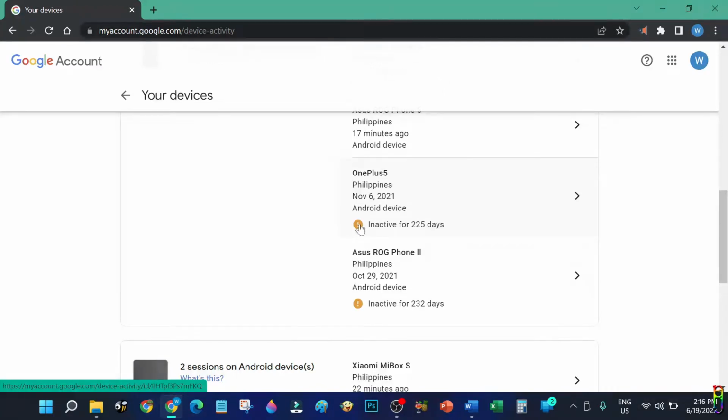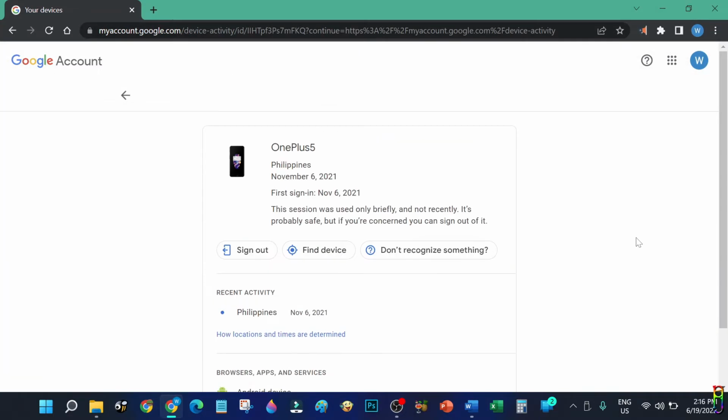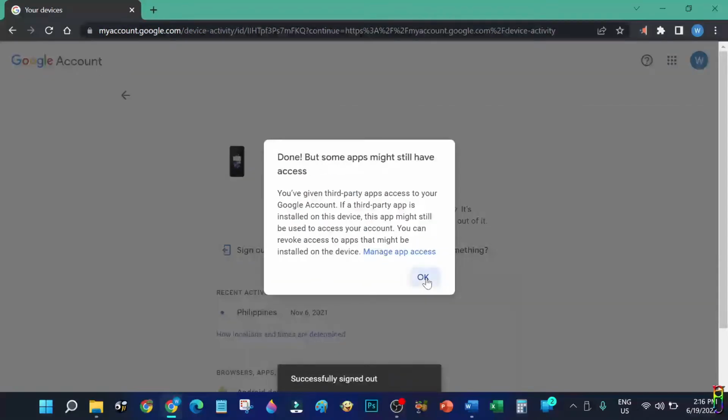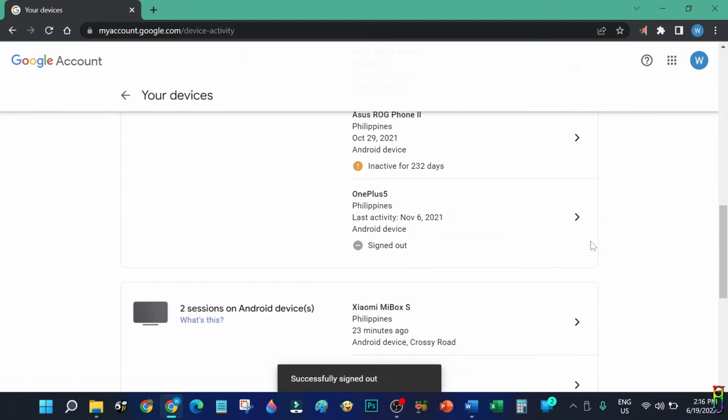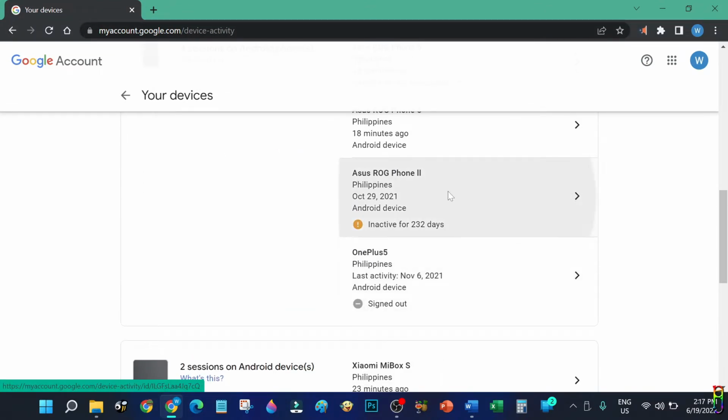In case you see something off, you can click on it. From this page, you can remotely sign out from that device. Once signed out, that device needs to re-enter the password for your Google account to be able to use it again. Aside from signing out, you can also try to find the device.